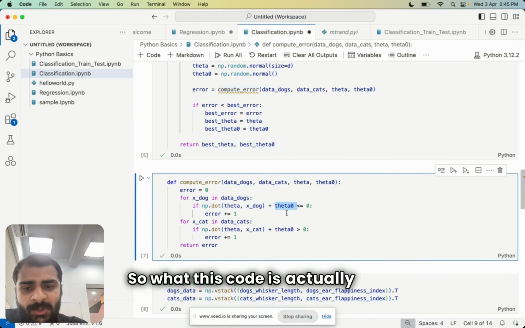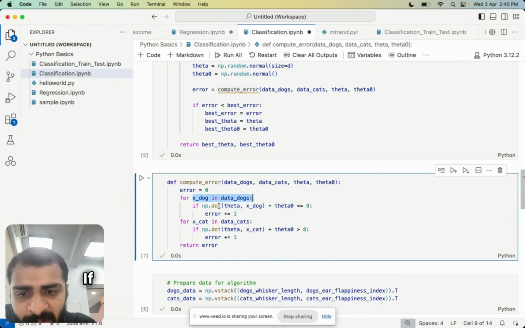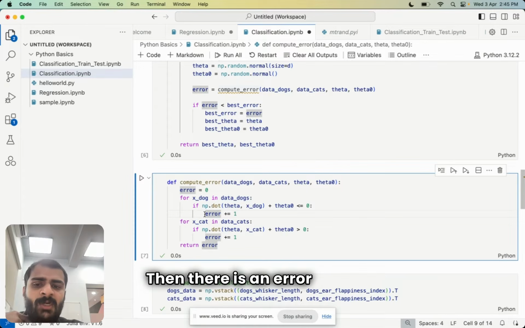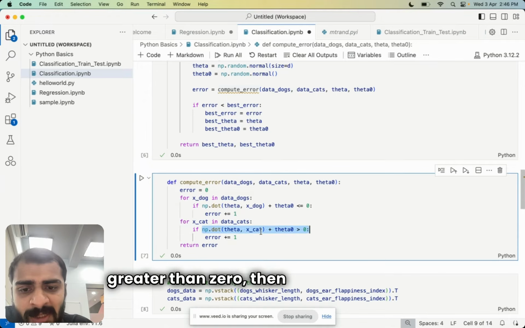So what this code is actually doing is very similar to what we discussed. For dogs, if that dot product is less than 0, then there is an error. For cats, for cat data, if that dot product is greater than 0, then there is an error.